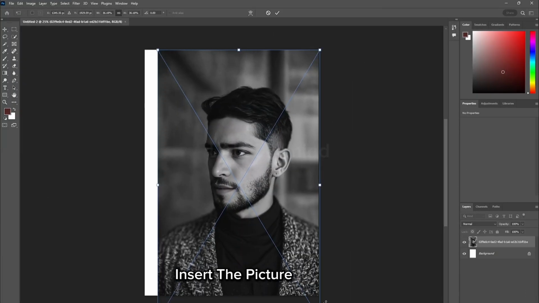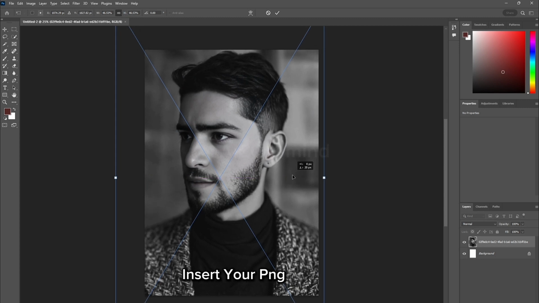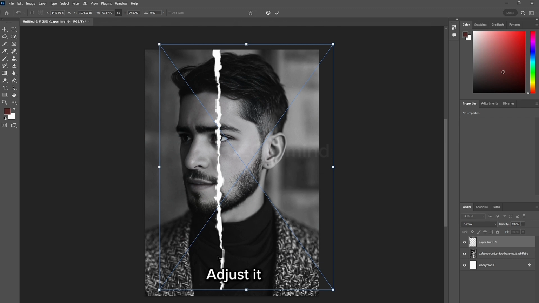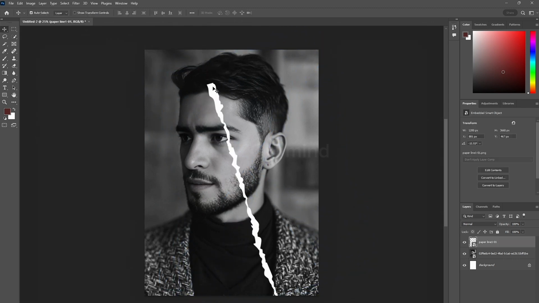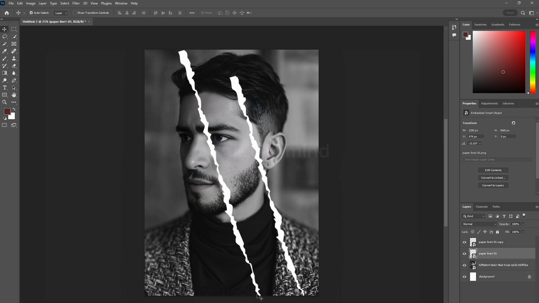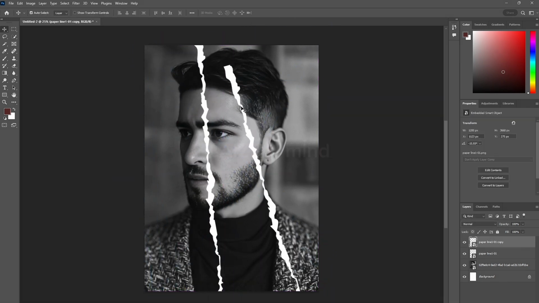Firstly, insert your first picture and adjust it according to your need. Then insert your PNG and adjust this PNG according to your needs. Then press Ctrl plus J to copy this PNG. Press Ctrl T. Adjust both PNGs according to your need.